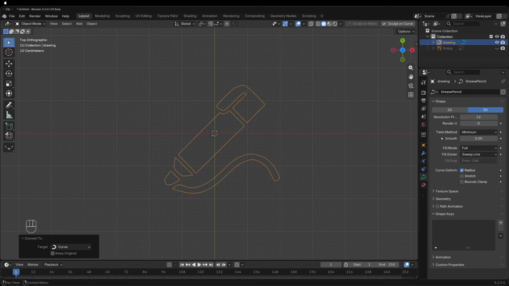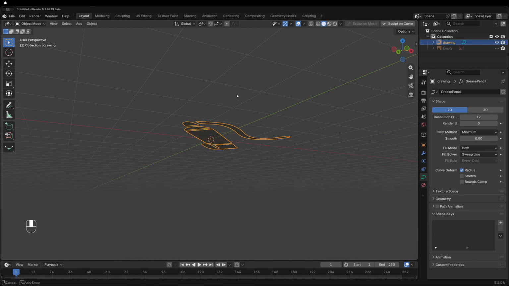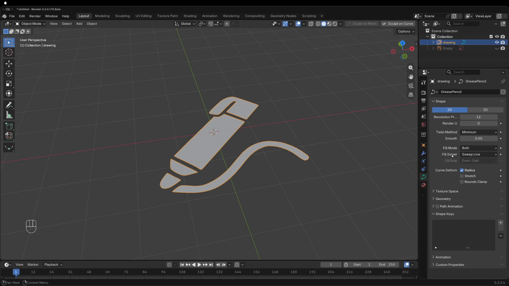drawing. Anyway, and then you're going to want to change the shape from 3D to 2D. And then you're going to come down here to where it says Fill Mode, change that to Both. Now, everything for such a simplistic image like this should work out just fine. As you can see, it's a solid plane-like thing. It's flat. But if it doesn't, you might want to play around with the fill solver. By default, it's Sweep Line, but there's also Delaunay, if you will. That actually might help clear up some other types of more complex images or geometry.